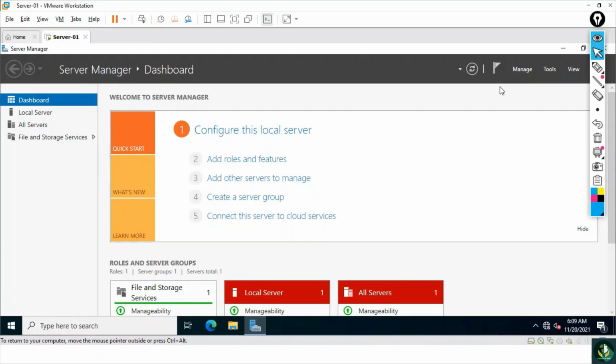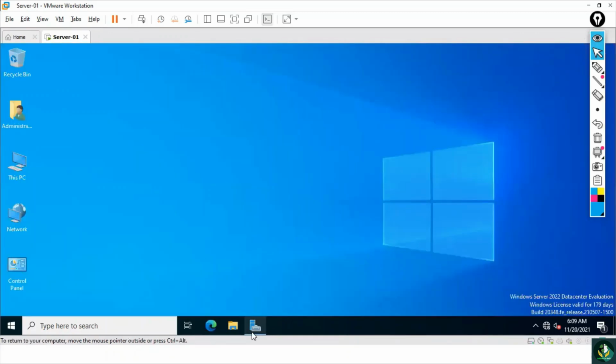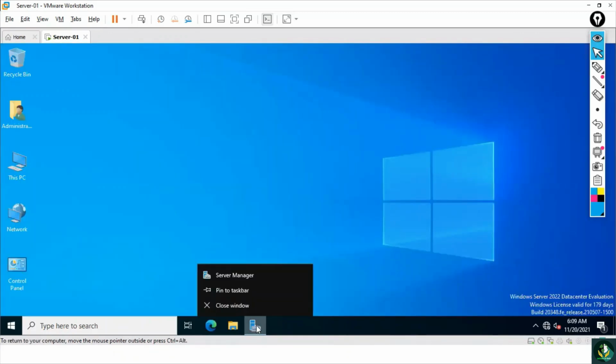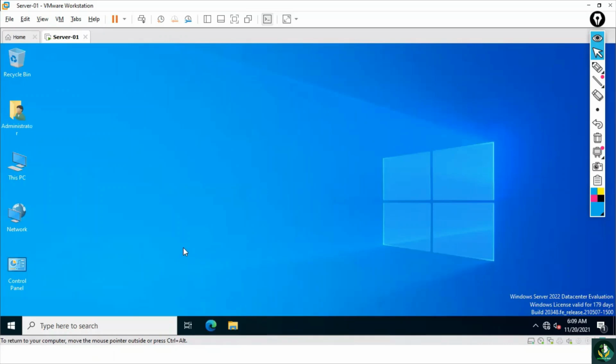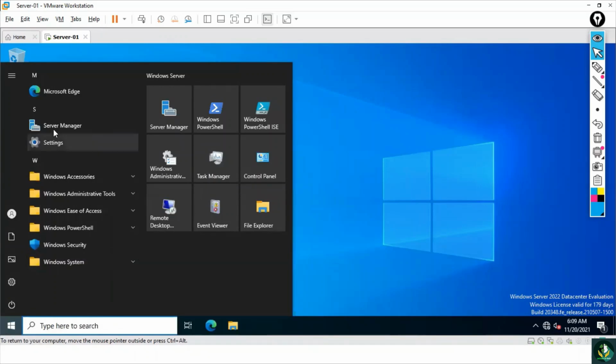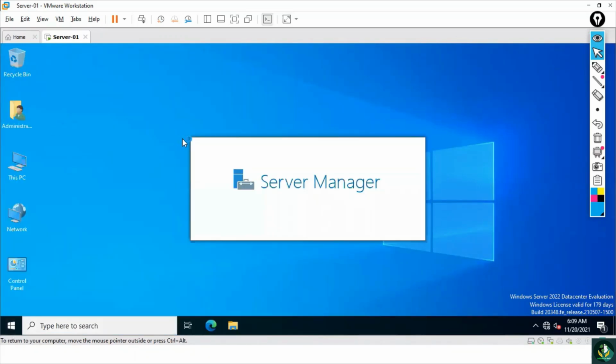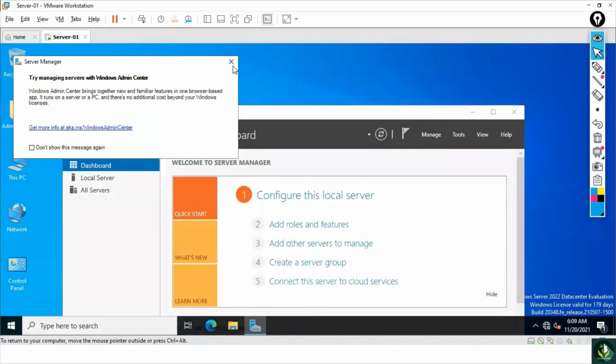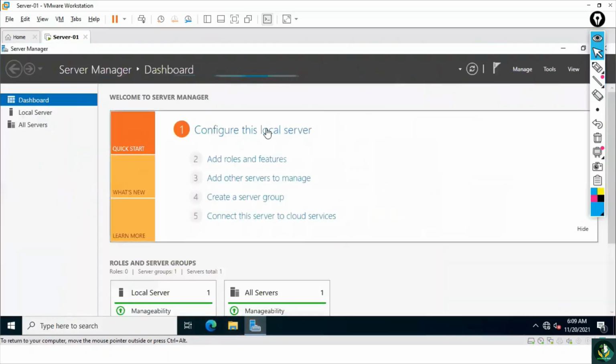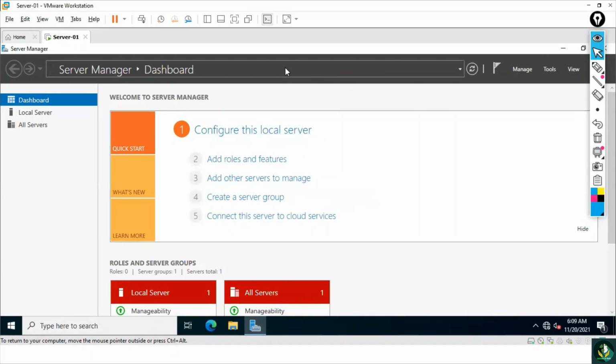Now guys, how to install ADDS? You will go to server manager. All the services will be installed from server manager. So how will you open the server manager? You will go to start and you will select this server manager option. Then you will select this option, add roles and features.